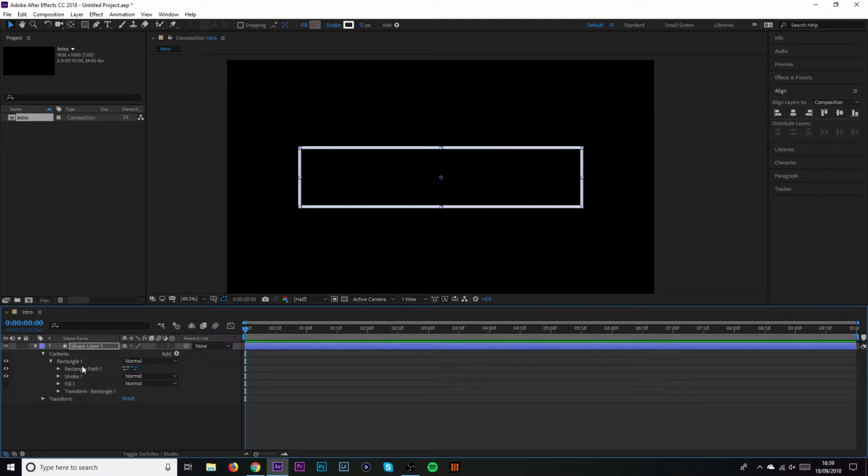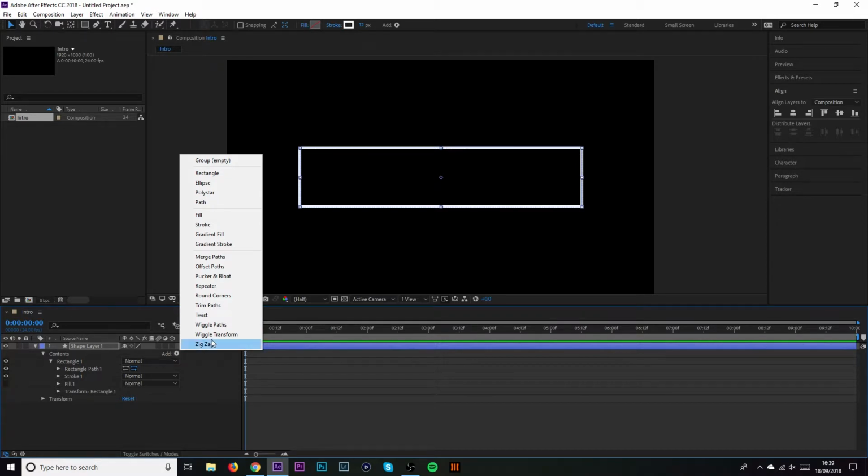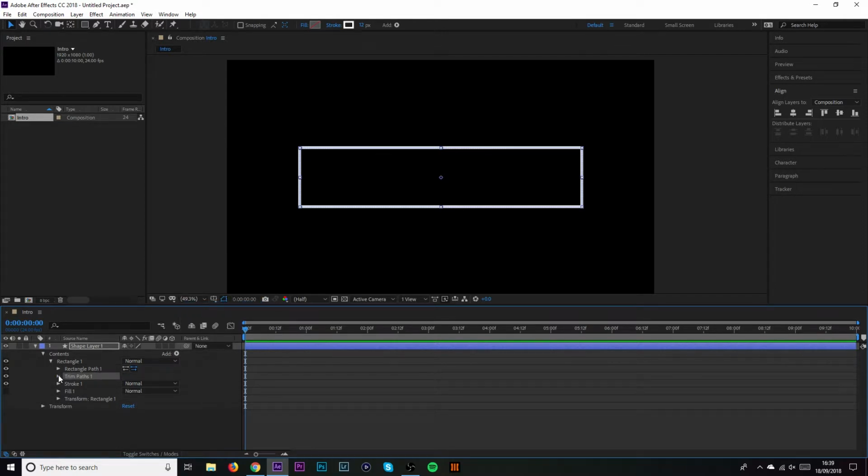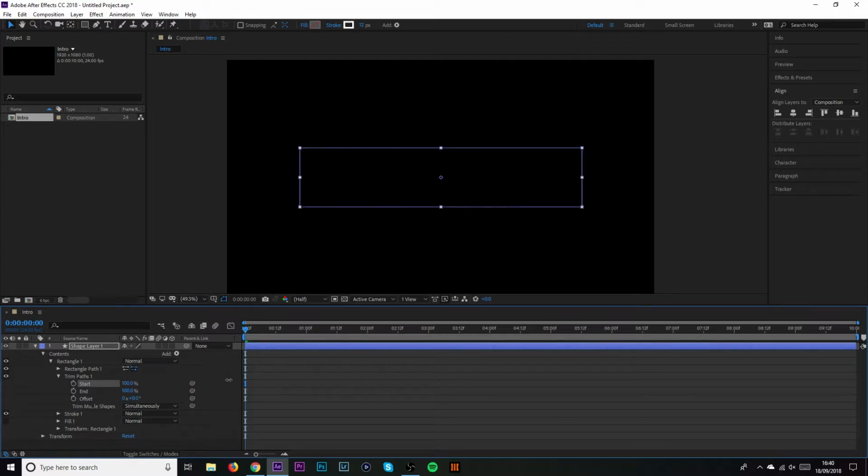We'll close stroke back up, and then what you want to do is actually go over here to the add button on the right hand side just here. And you've got all these little options, but for now we're going to keep it simple. We're going to go to add a trim path. Once you've added the trim path, what you want to do is open it up. You've got start, end, and offset. Now what we want to do in this instance is actually go to the start and turn it to 100%. You just saw the rectangle disappear right there.